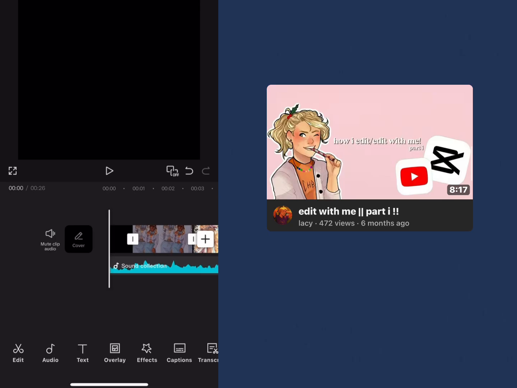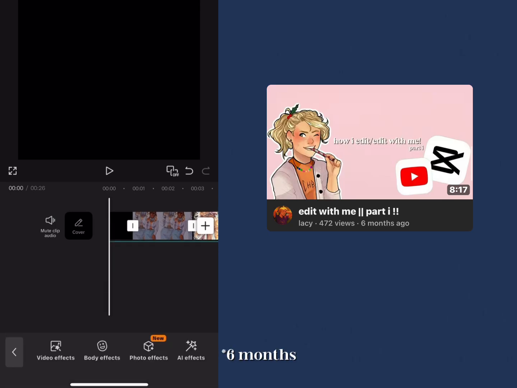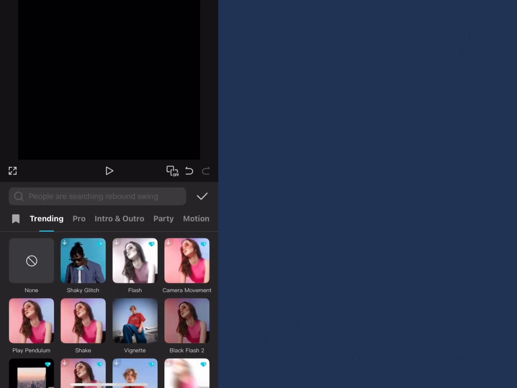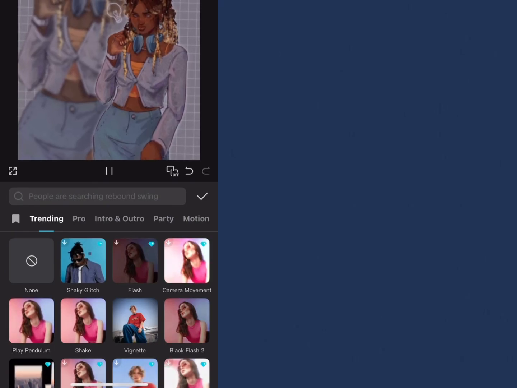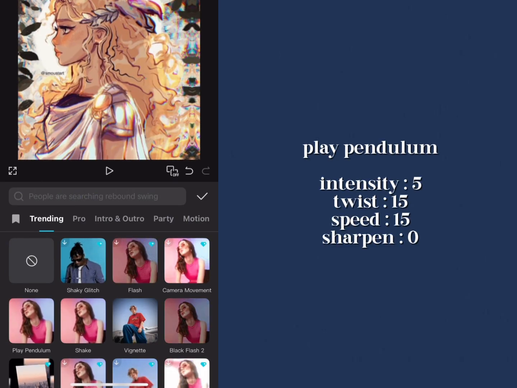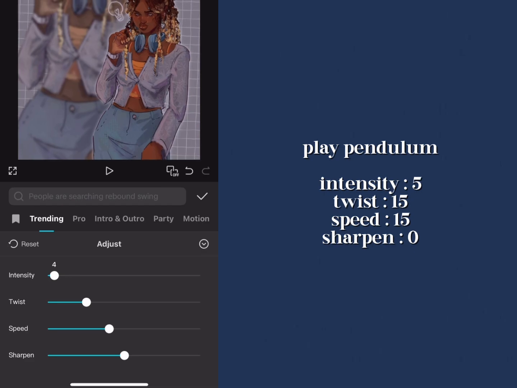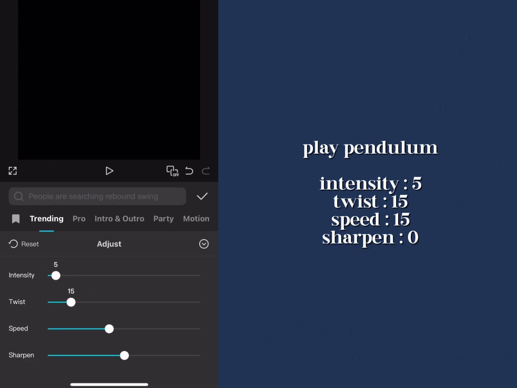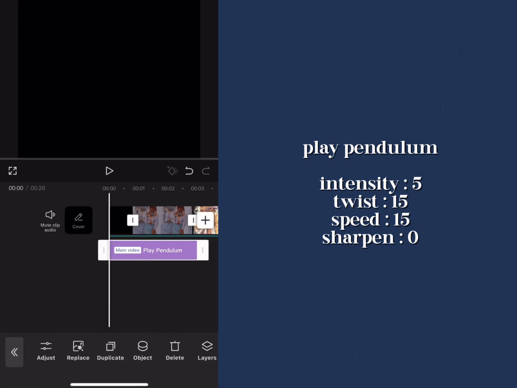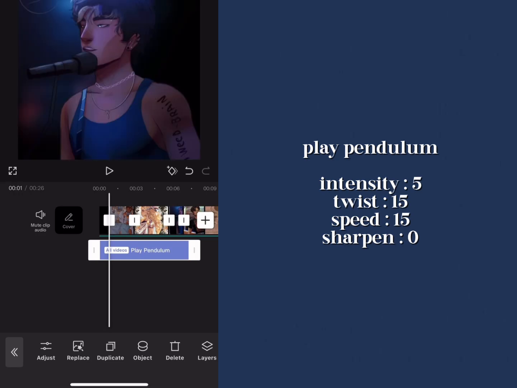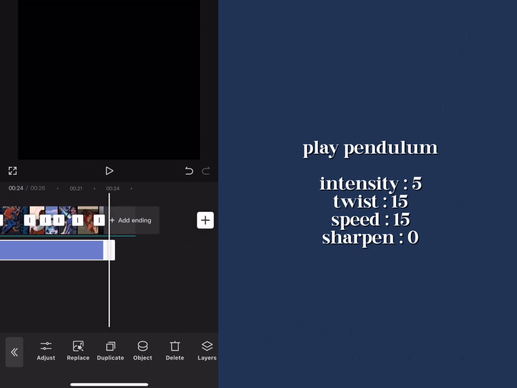Okay, hello. So this is an updated version of the Edit With Me video that I posted like 5 months ago. The first thing I do after I cut all of my clips to the audio is I put the effect Play Pendulum, and I'm just gonna put the adjustments for all the effects I do on the screen because I'm too lazy to say each and every one of them. But I put the object on all for Play Pendulum, and I put that throughout the entire video.